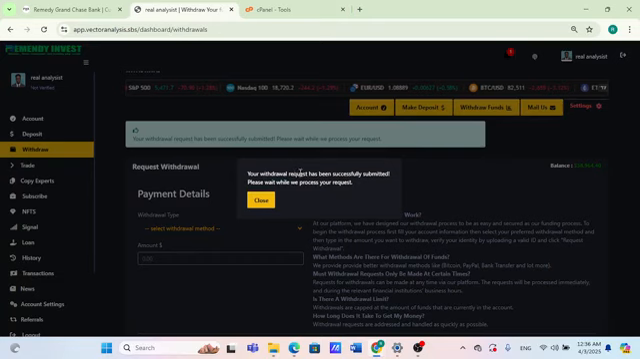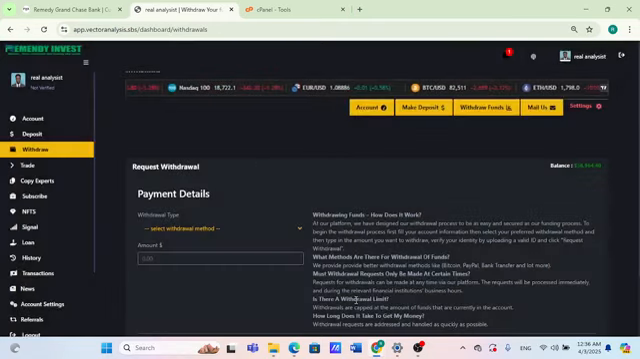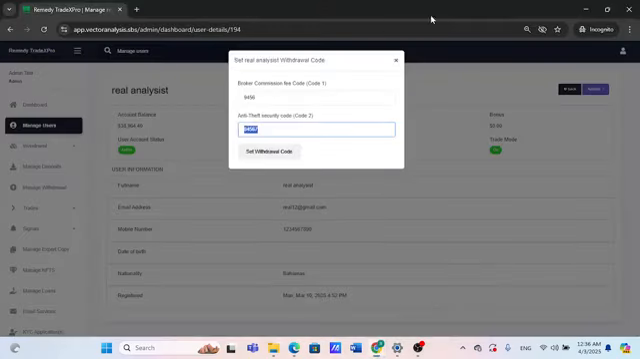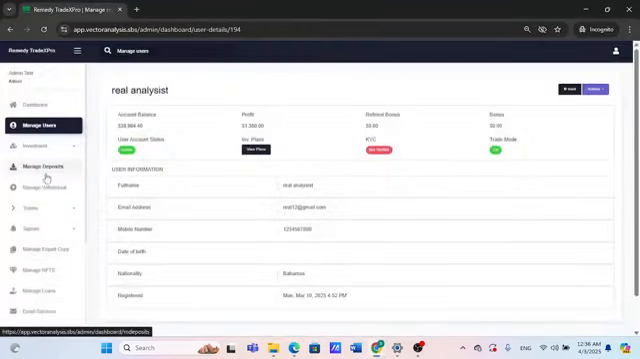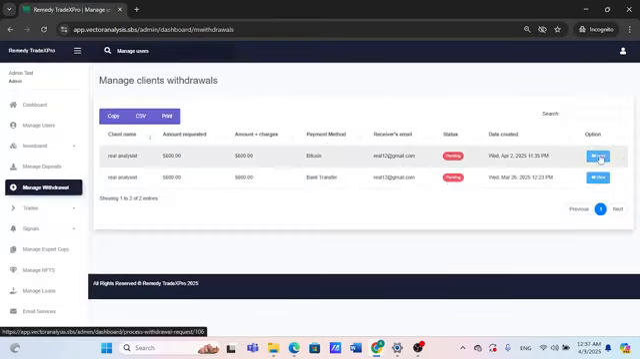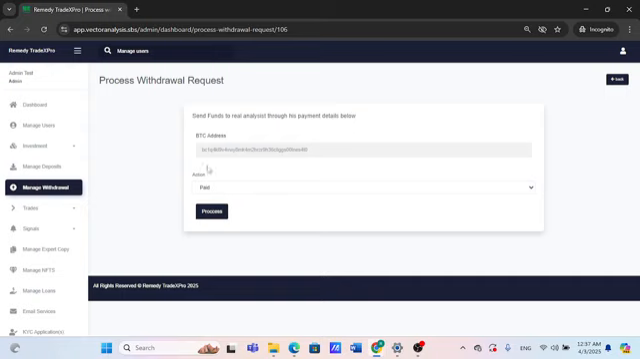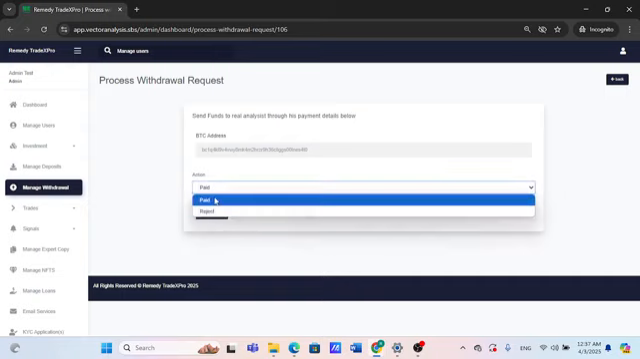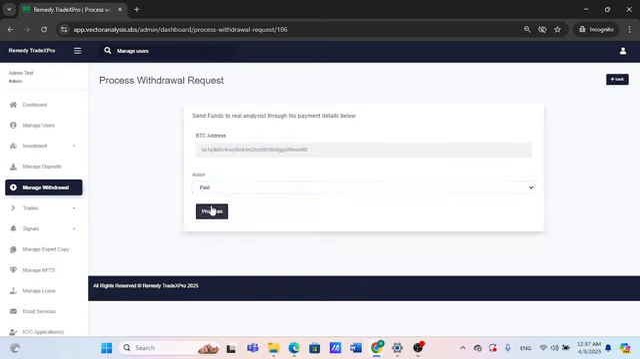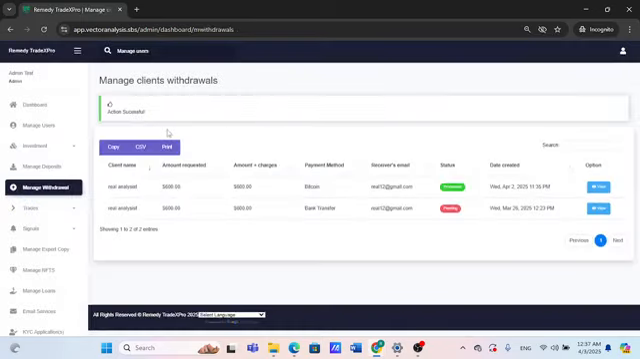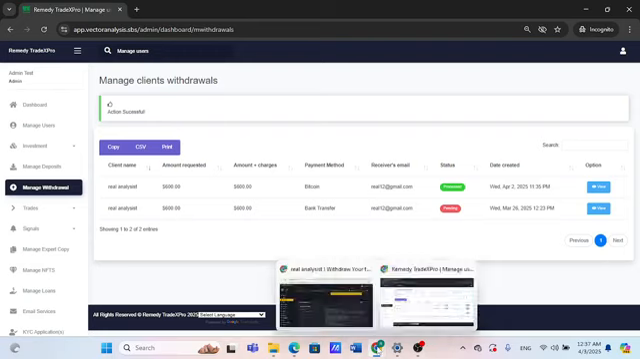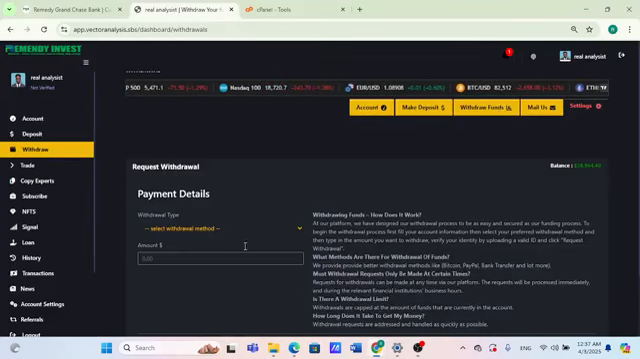You see, withdrawal request has been successfully submitted. Once you log into admin now, you will see the withdrawal, manage withdrawal. Look at that view. So you can either reject or pay. Once you click on pay, the user gets an email immediately. A very nice looking email. Okay, so it has been approved.